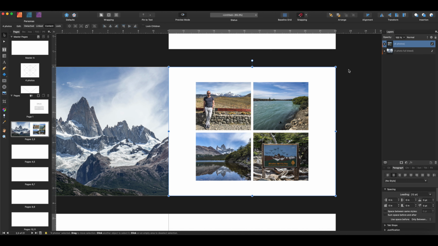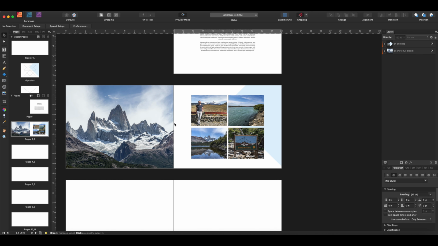So I hope this gave you some ideas on how to use master pages in Affinity Publisher or InDesign. These are the very basic ways of using them to create templates inside your photo books, to work with different text elements that you created once and you want to make your photo book very consistent and use the same text styles and layouts throughout the book.